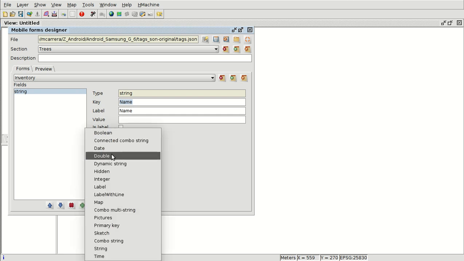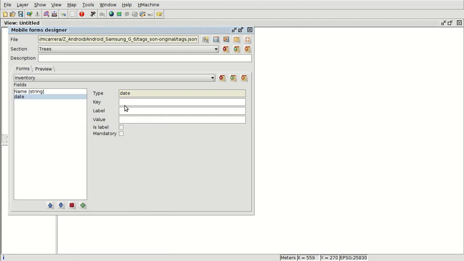We are going to create a new field, for example the date. The field data date, where we take the data. For example, here we can use spaces because it's the label. We can write a value by default.